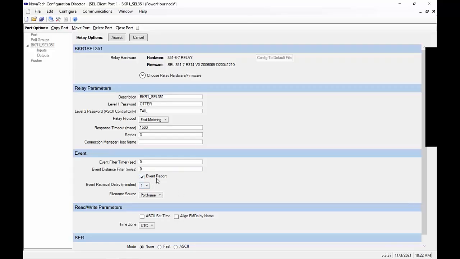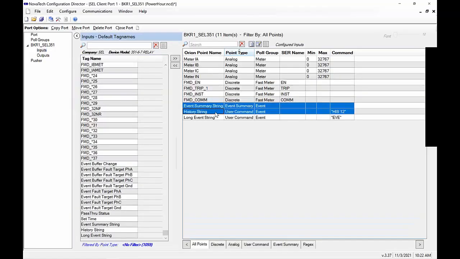So now that I've done that, that's all you'll need to do. Again, check this box here, make these attribute changes if necessary, accept your changes there, and then on the SEL client side, make sure those 3 event points are mapped in. These 3 events. Again, you could do one of these, 2 of these, or all 3. But these are the 3 event string points that are usually available within the SEL default file.